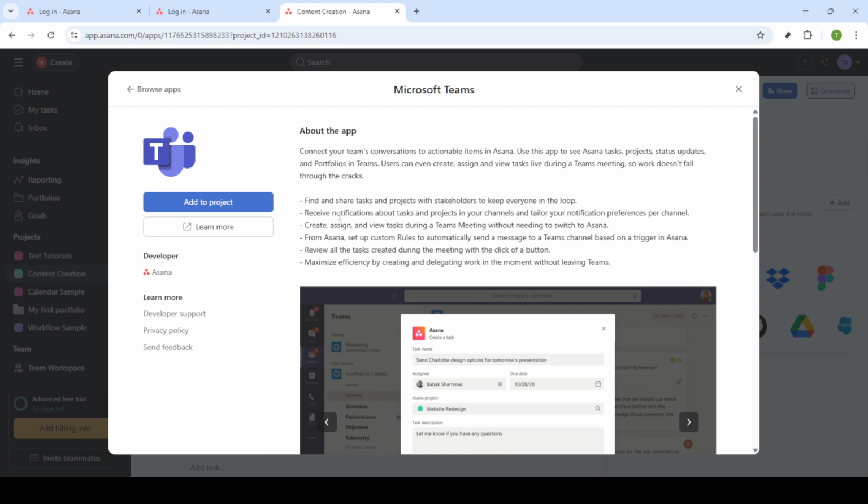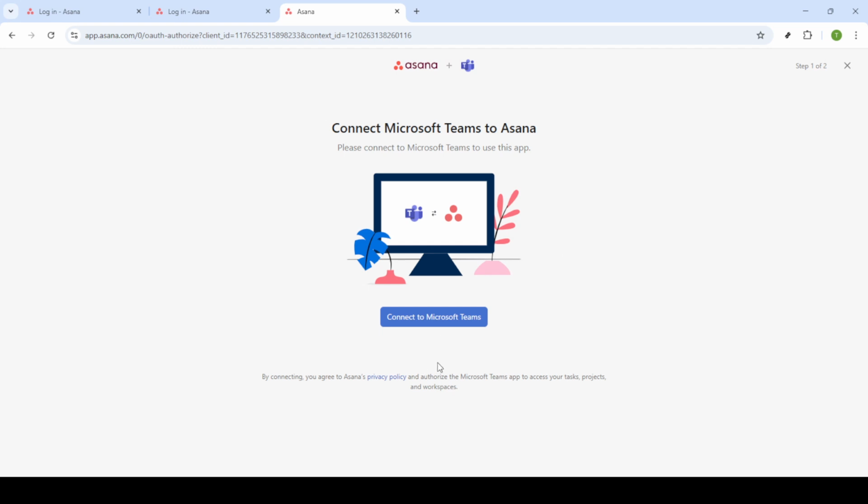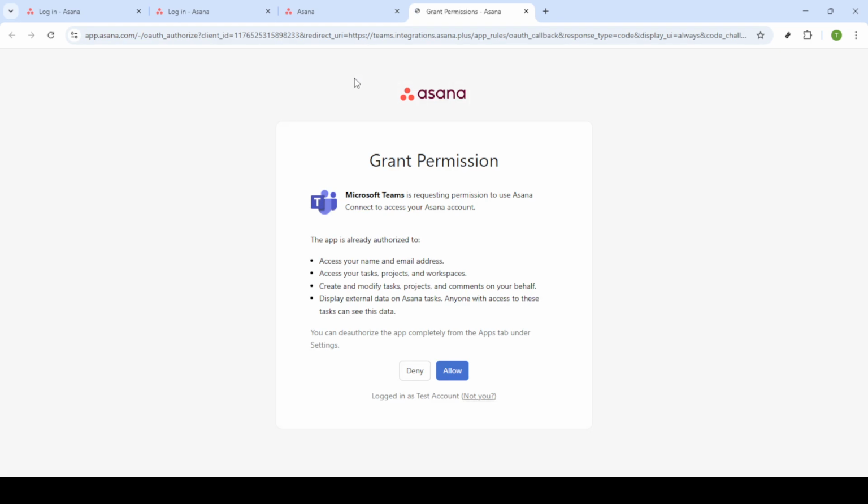After adding, you'll need to follow the prompt to click on Connect to Microsoft Teams. At this point, a new window will appear, asking for permission to allow Asana to connect with your Microsoft Teams account. Rest assured, you're not giving access to unnecessary data, just allowing the basic functions required for integration. Click on Allow and a confirmation message will tell you that the integration is underway.